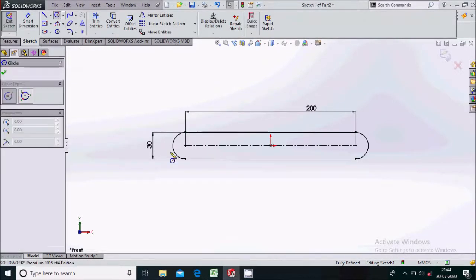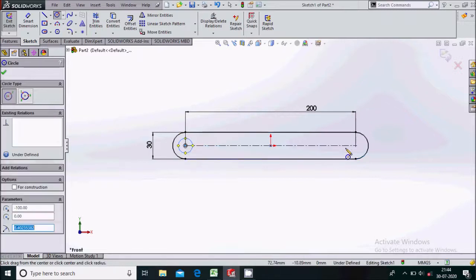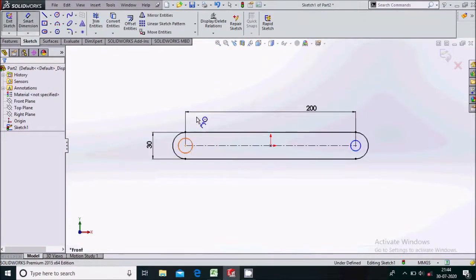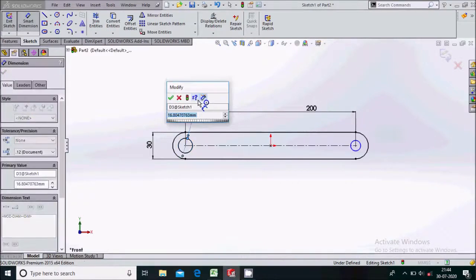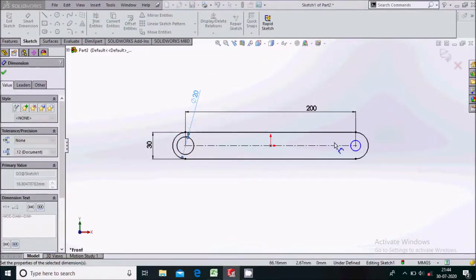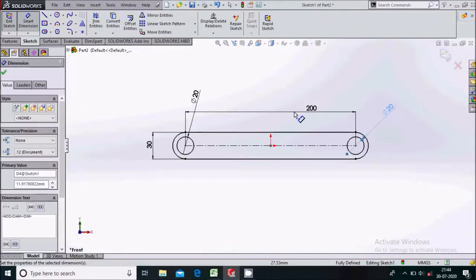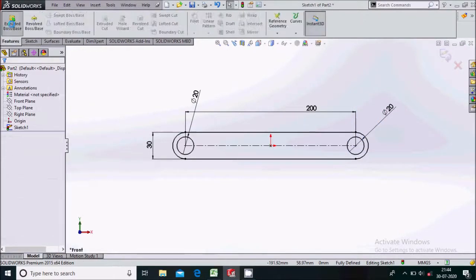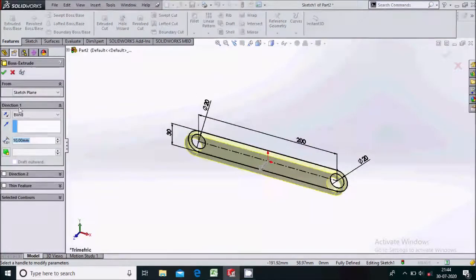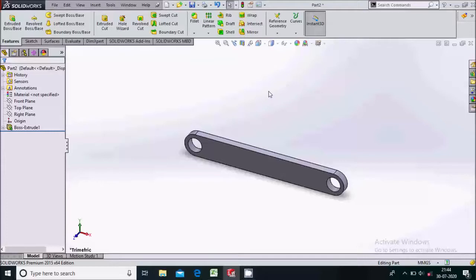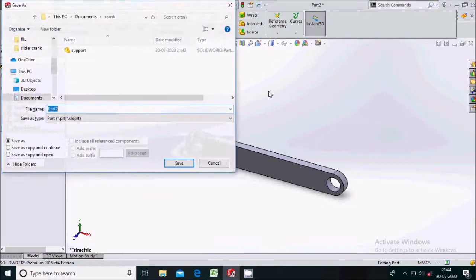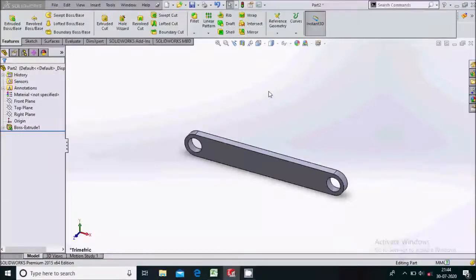OK. Now we'll draw two circles. OK. Smart dimension the two circles to be 20 and 20. Okay. Finish sketch, extrude by 10 mm. Okay. So we'll save this part as link 1. So control save. Save it as link 1.